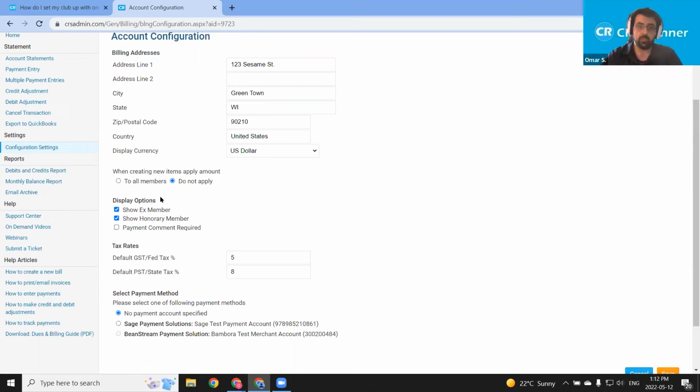Okay, just below the display options, we also have tax rates. For our demonstration club, we've set the GST federal tax to 5% and the state tax to 8%. You can adjust these numbers. If you'd like them to not appear in the invoices at all, you can just enter zeros for the values, and then those tax fields wouldn't appear with values in the invoices. Okay, but I will keep the 5 and 8 tax values when we're creating the invoices.